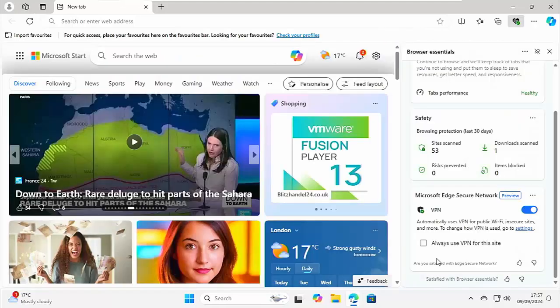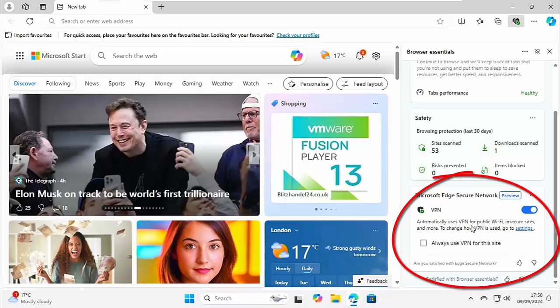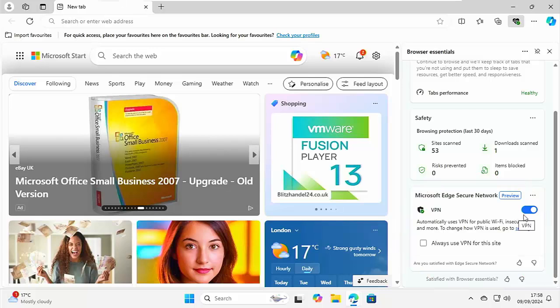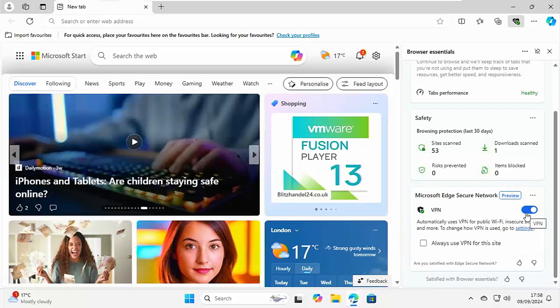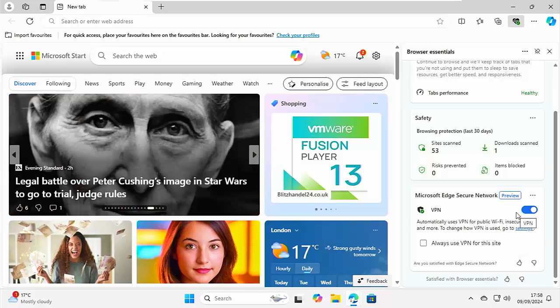So if you've already got a Microsoft account or you've created one and you've signed in, then you should see this here. You should see Microsoft Secure Network VPN just there. And that should be turned on. If you want to turn it off, you can turn it off with that switch there. We want to go into the settings for it.